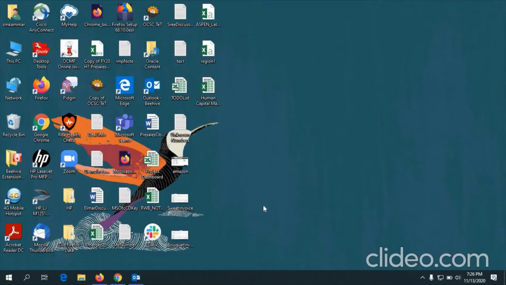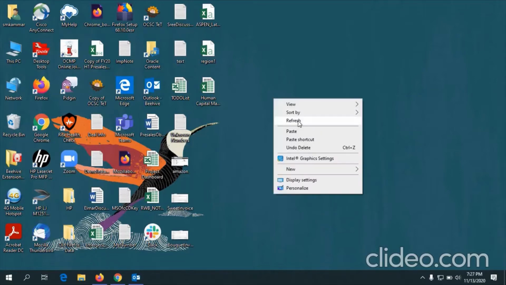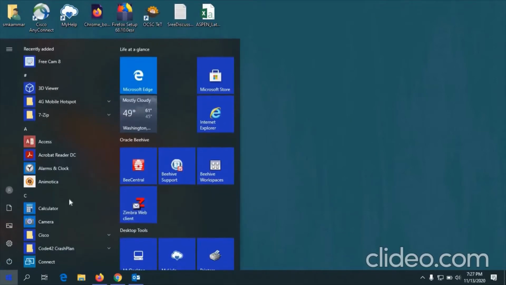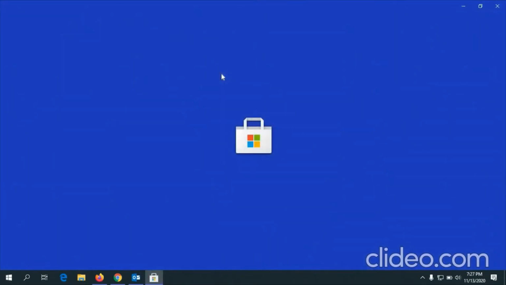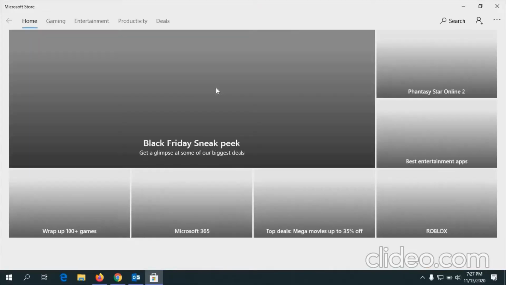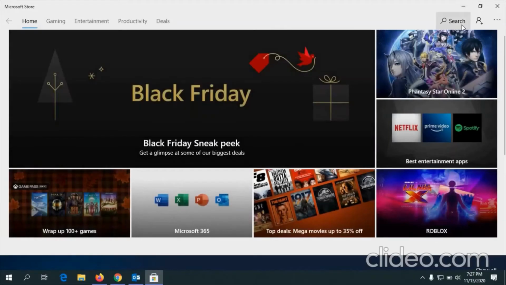Hi guys, as you know, today I'm going to tell you how to put MP4 video files on your iPod Classic. So let's begin. Just go to the Microsoft Store. It's there in every Windows 10. So once you go to Windows 10, I'll tell you everything step by step, no skipping. Okay, let's begin. Just search over here.